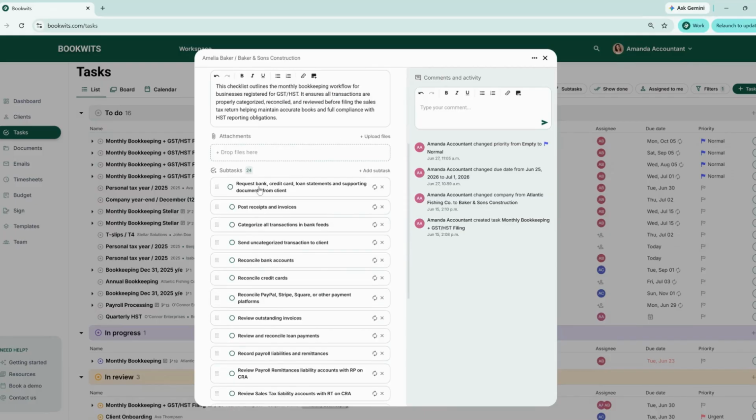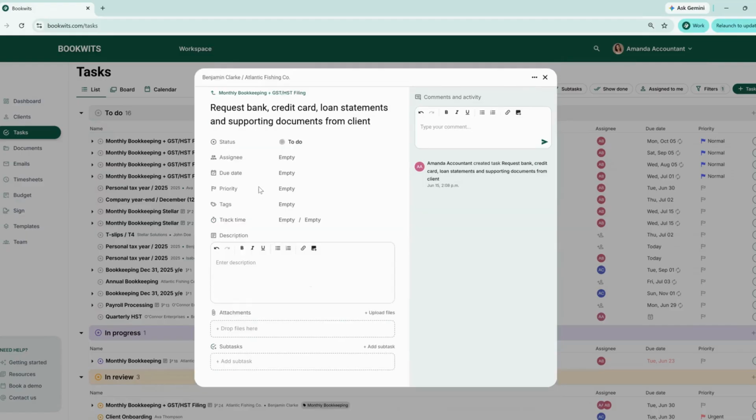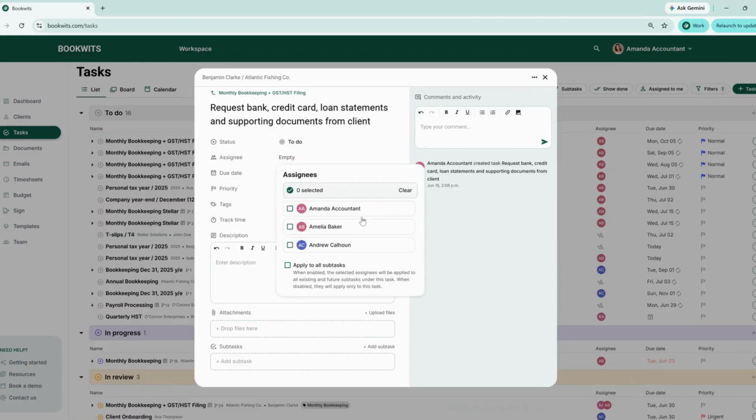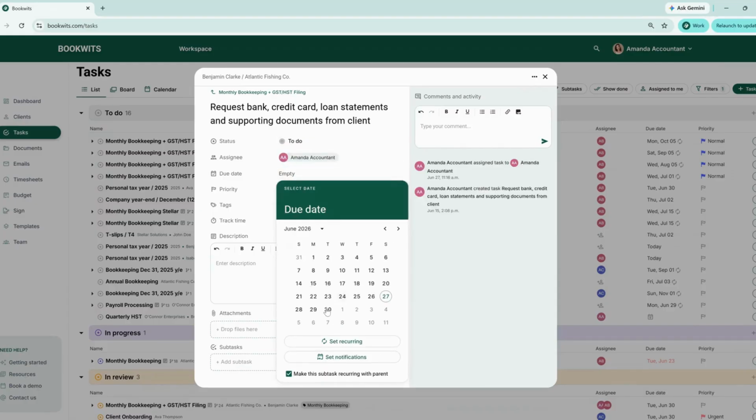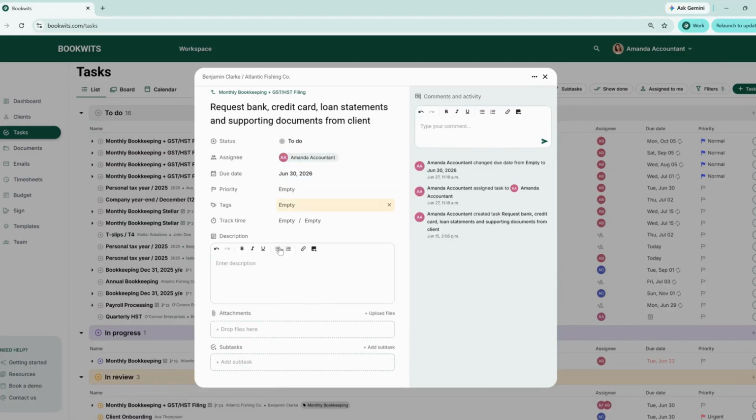Now, your subtasks can be treated as separate tasks with their own details in terms of they can have their own status, they can have their own assignee, separate due date, priority, and other details. And you can also create subtasks inside subtasks, so you can go multiple layers of details.